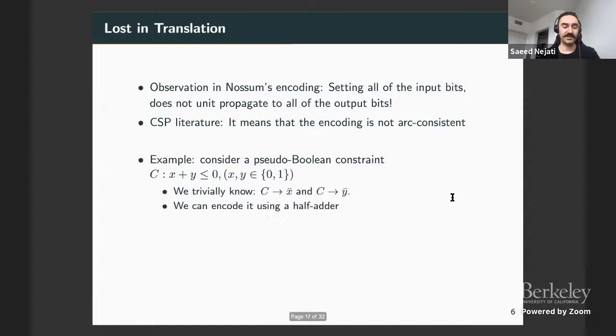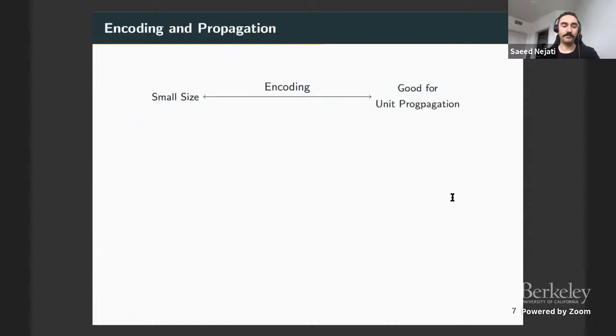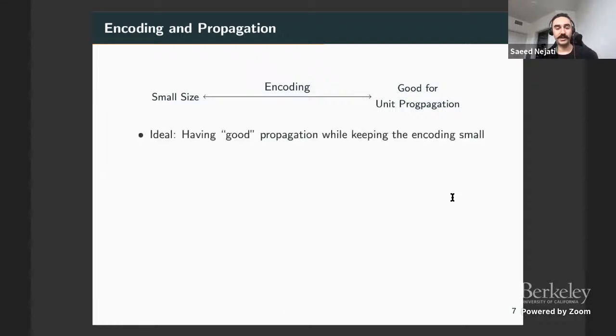Okay, so I could skip through the example and mention that generally, for our work, there was this tension of having a small-sized encoding and having an encoding that is good for propagation. This is exactly what Karen was also talking about. So the ideal is to have a small encoding that has good propagation. But our approach was to keep the compact encoding that works very well with the SAT solver, but solve the deficiency of unit propagation by extending the propagation programmatically.